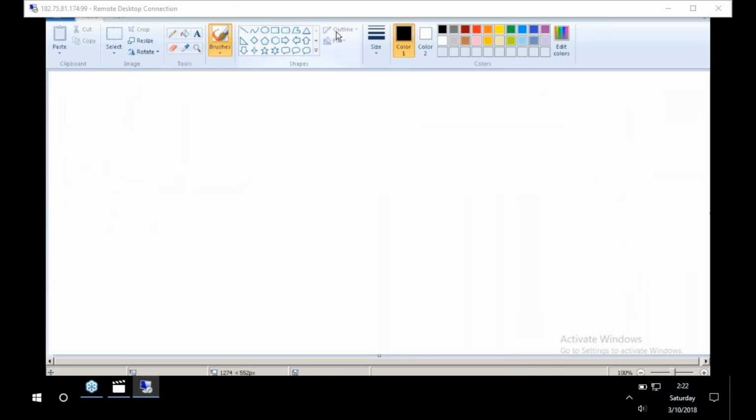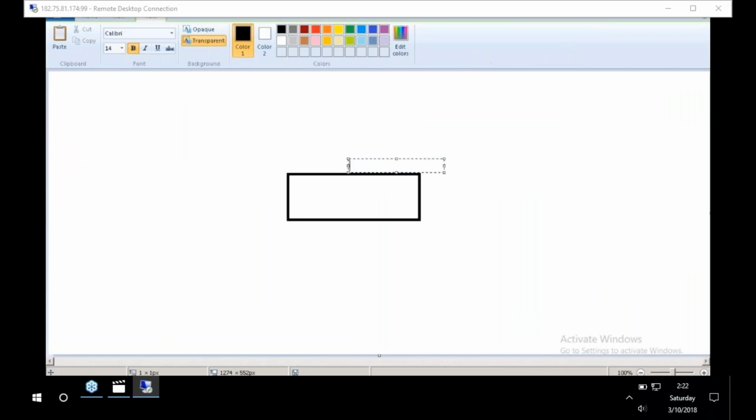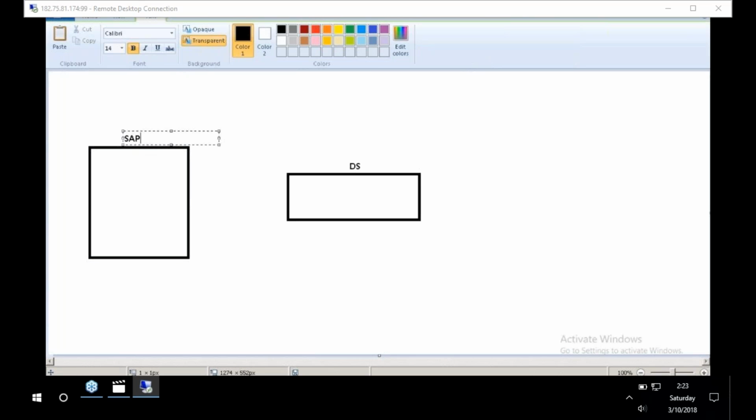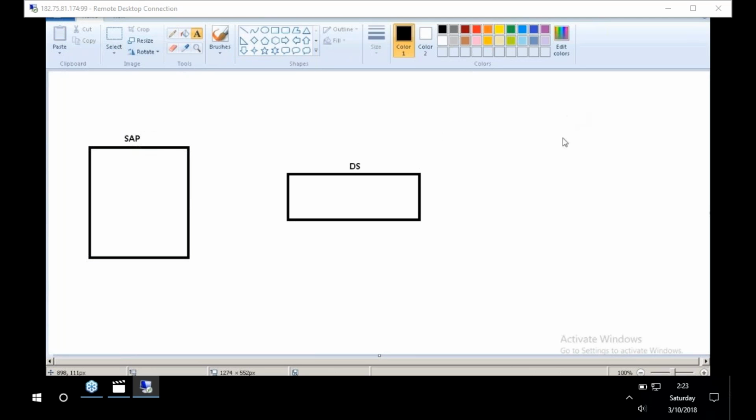So here we have data services. And in here, this is on the SAP system. And here we have the target system.